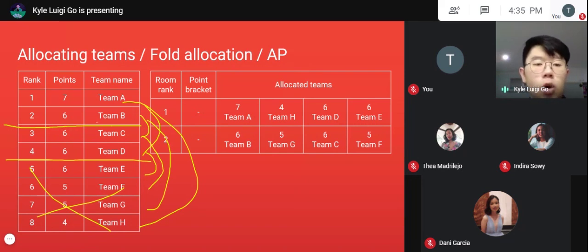Whoever wins there, you're going to cut it up again until you only have 2 teams left, and the 2 teams will come from the 1 and 4 room, and the 2 and 3 room. So presumably the first and second break should not go against each other up until the finals. That's the logic behind it for AP fold.